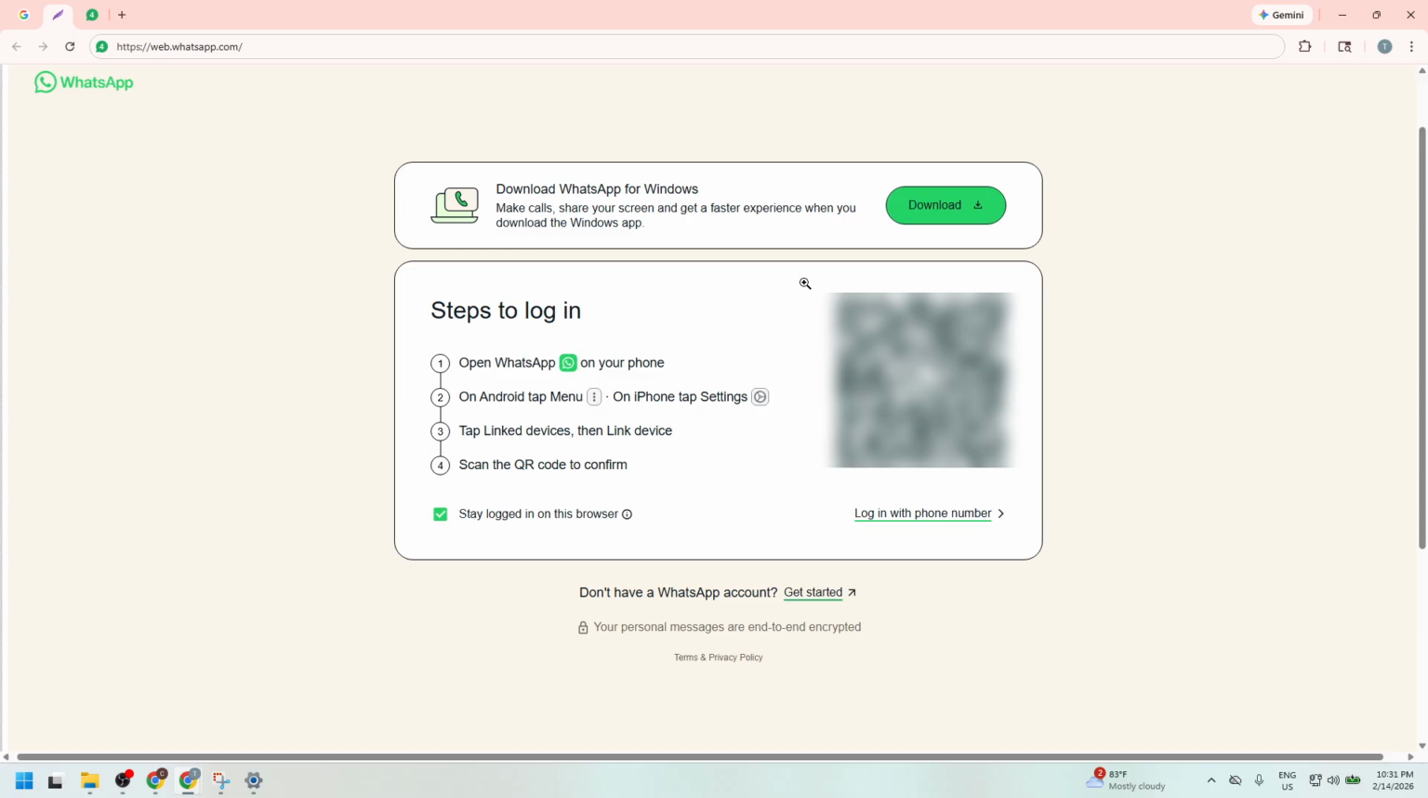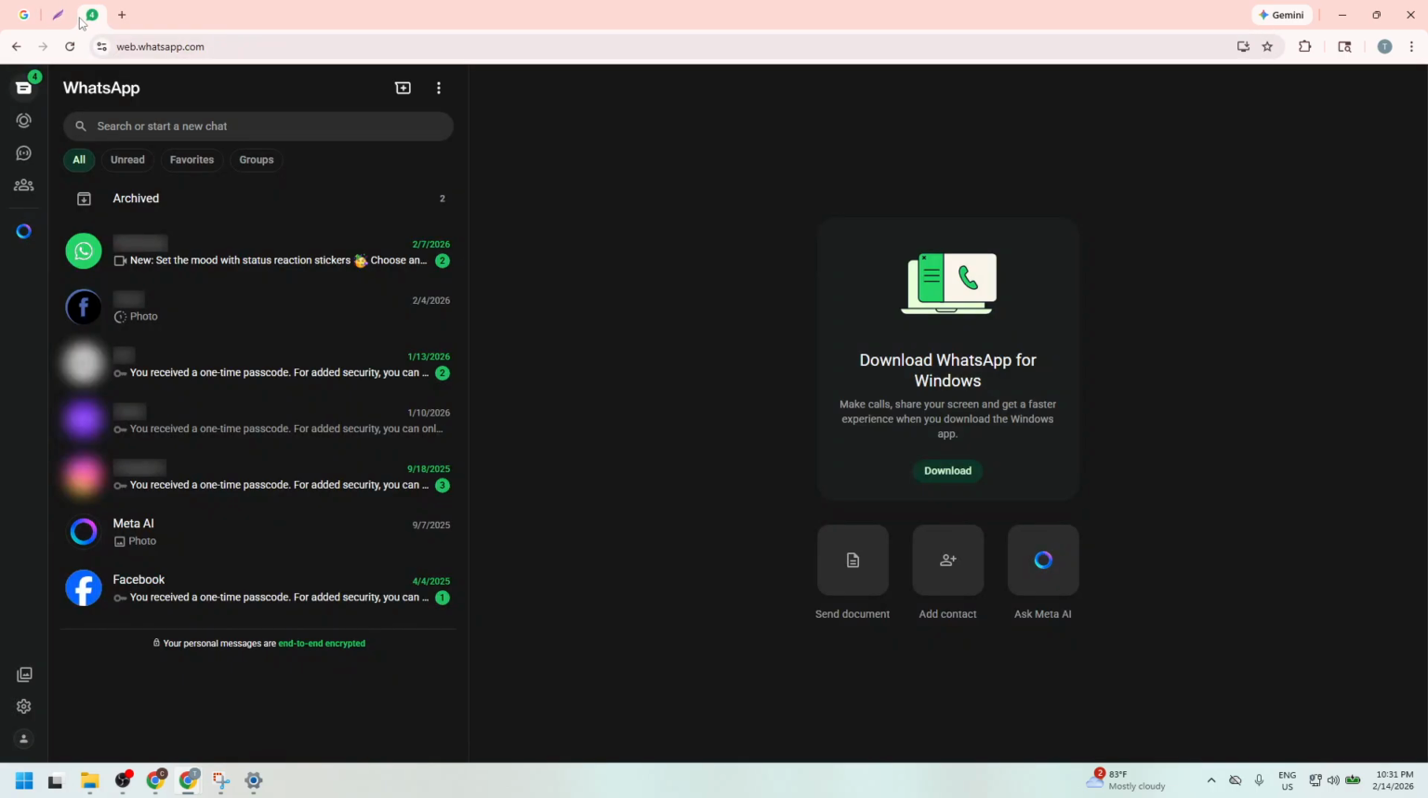Once your phone and browser are linked, your chats will load on the left and you'll be signed in to the same account you use on your mobile device. If it takes a moment, don't worry. That's normal while your messages and media sync.